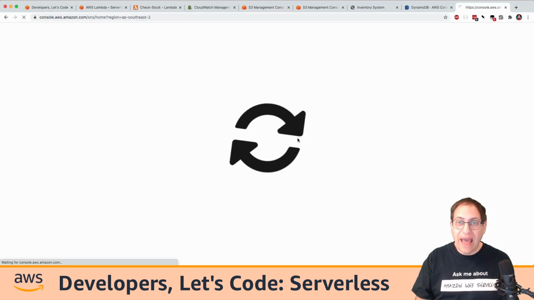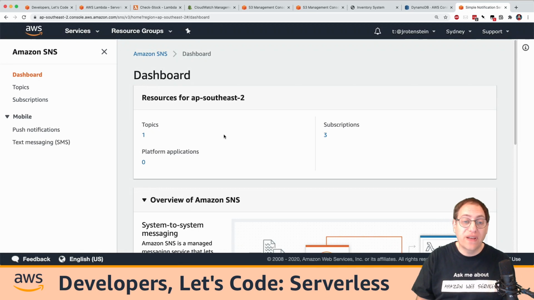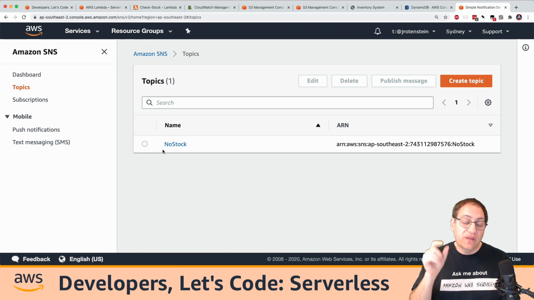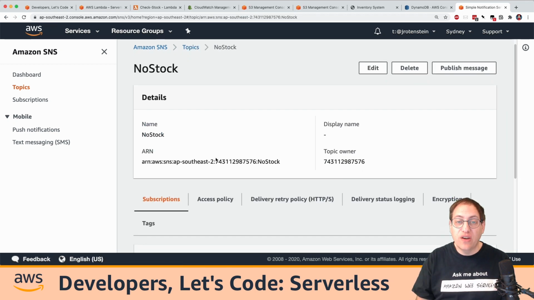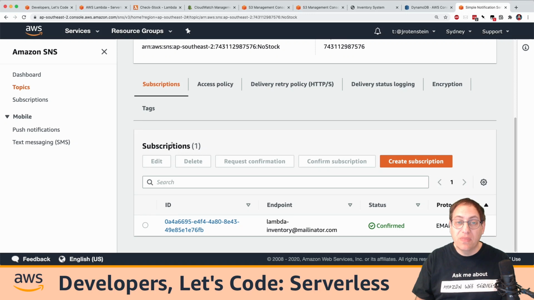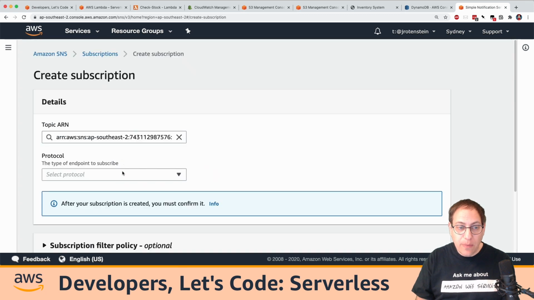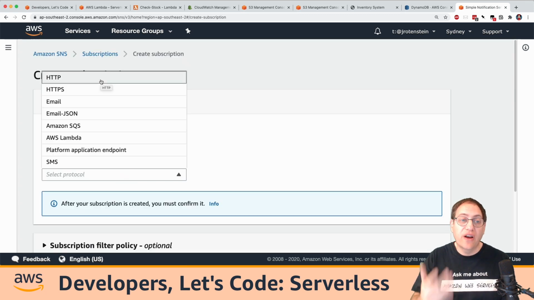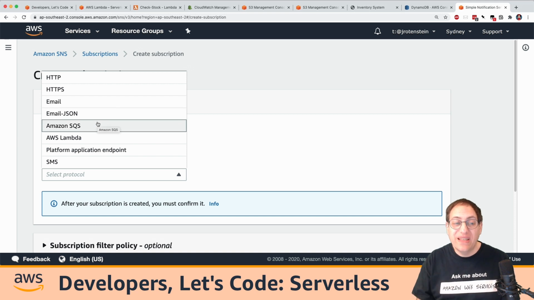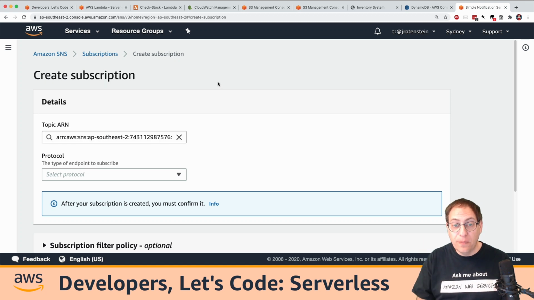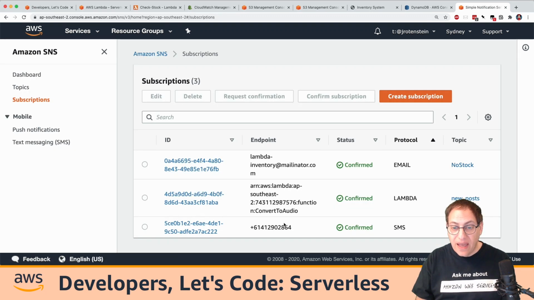If I go to my Amazon SNS topic, so Amazon Simple Notification Service is a great service for sending notifications. So in this case, Lambda is sending a message to my no stock topic. You can then subscribe in SNS. So to give you an example, in SNS, you can subscribe to receive a message via HTTP, to receive an email, push a message into a queue. SNS can trigger Lambda functions as well, or you can send an SMS to your phone. In my case, I have a subscription here called Lambda Inventory.